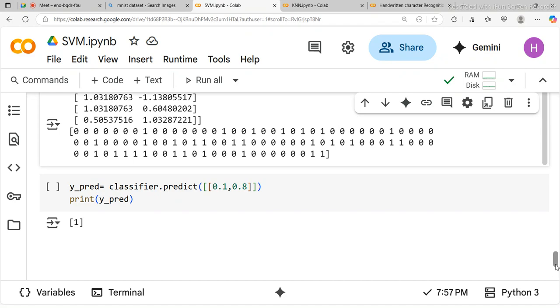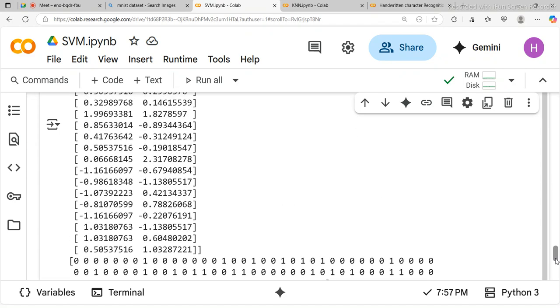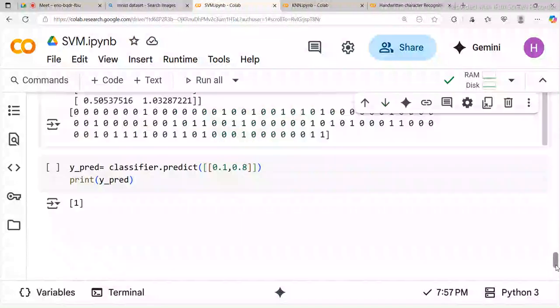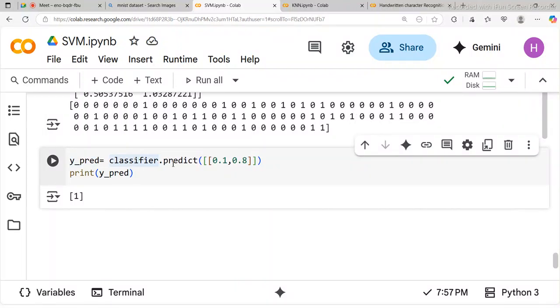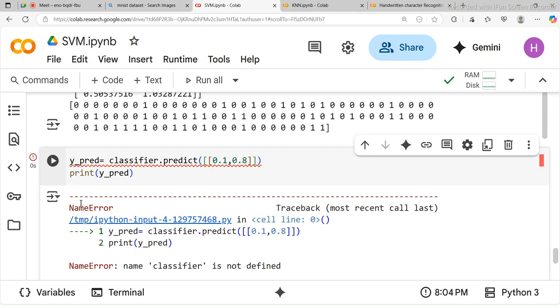So that is about the SVM algorithm. After doing the testing, you can start making predictions. You can give some new data and do the prediction: y_pred equal to classifier dot predict. Here you should not give the age and salary directly. You should apply scaling and convert them into a small range of data, and then you can run this.